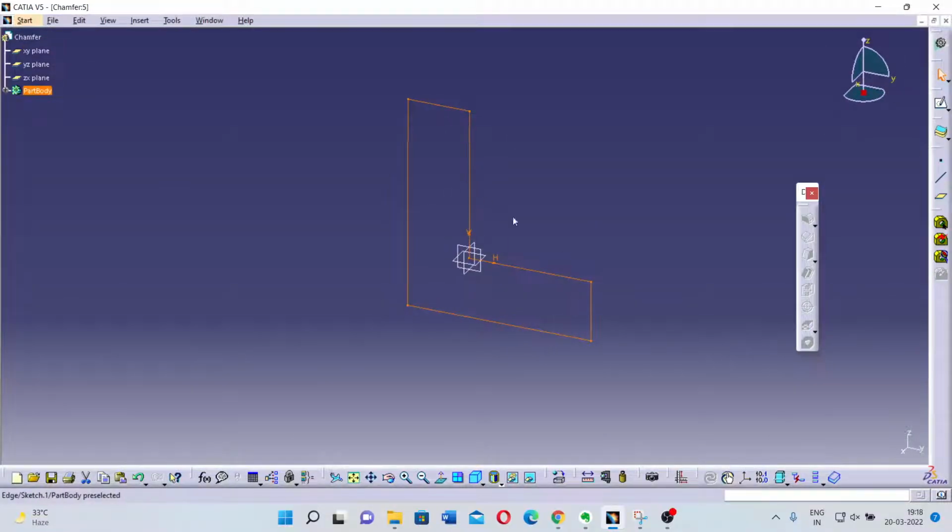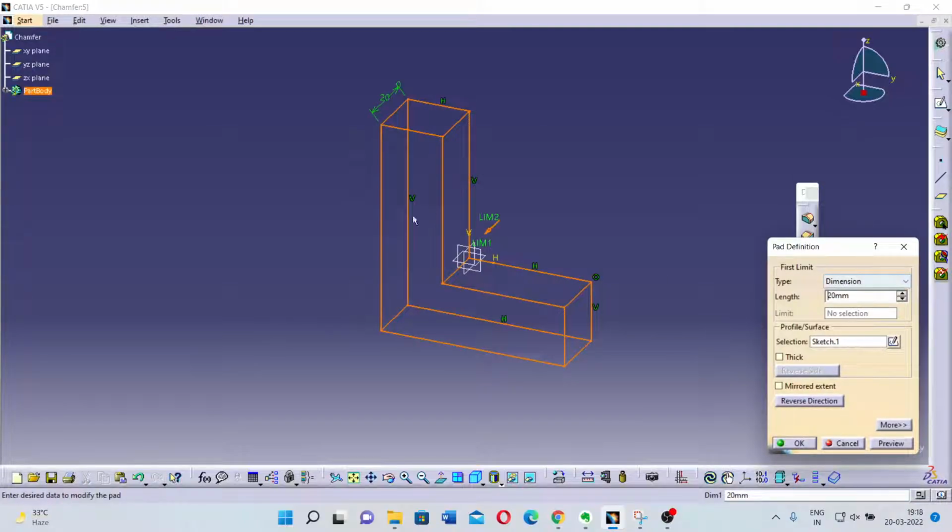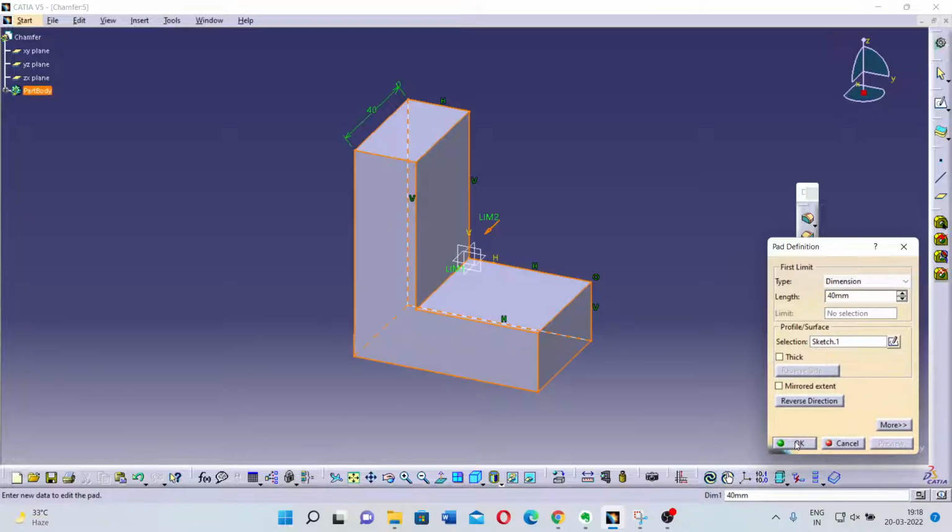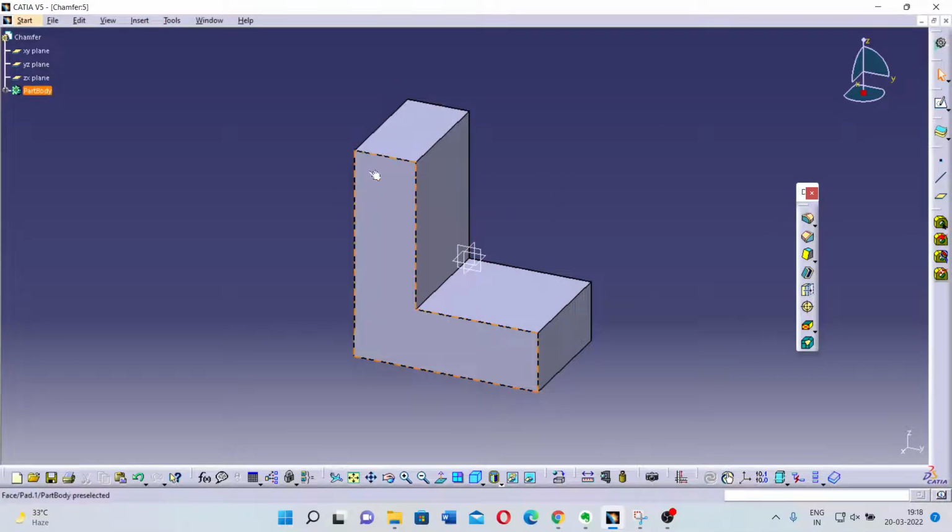So we have this, and now what I'm going to do is go down to the search bar on the bottom right and type C colon pad. This is the padding function, and as you can see, this L-shaped joint like structure is being formed. So I'll change it to 40 millimeters so that we have some room to work with for the chamfer function. Press OK. So now we have this L-shaped joint.